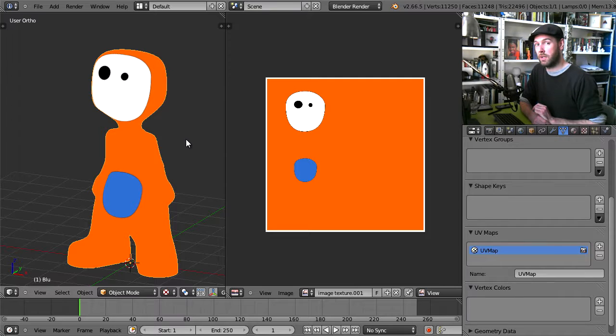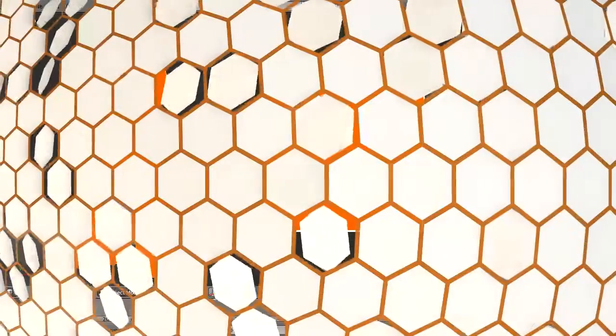In my next tutorial, I will add a little light and a little darkness to this one using baking. I hope to see you there.